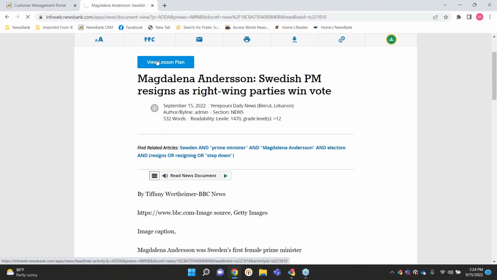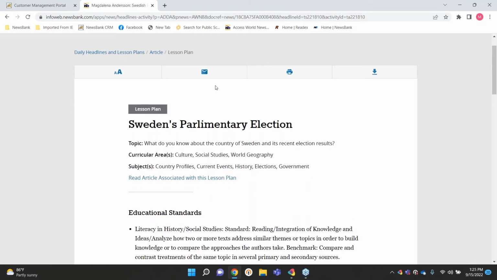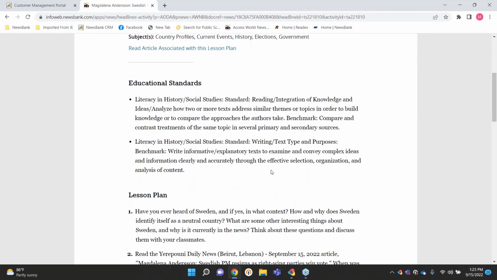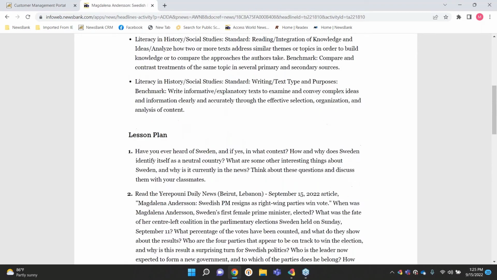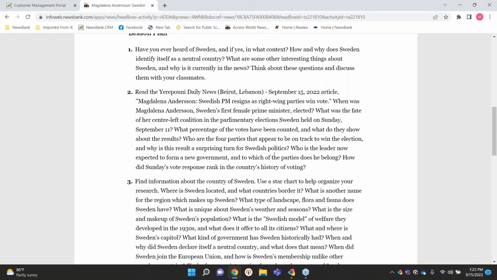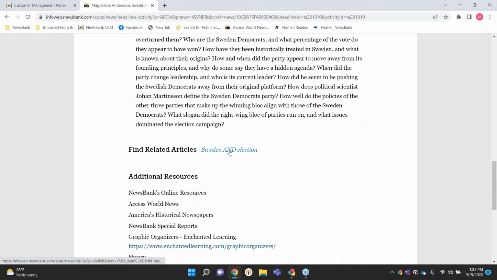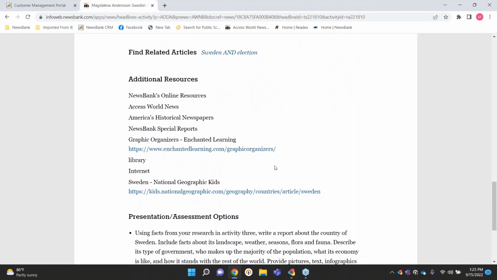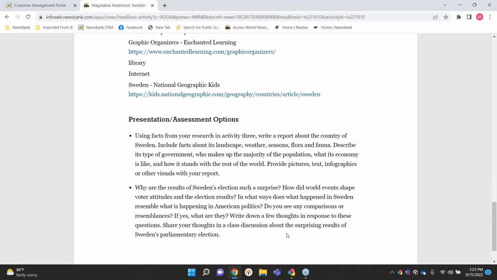Now, if I view that lesson plan, you'll see that's going to now hone in on Sweden's parliamentary election. Subject curricular area, general education standards, and the lesson plan, 4 sets of questions, all starting around this parliamentary election procedure. Now, if I want to complete everything, I would need to do more research, and I would need to start with that first article. Hence, we give you a search to get more information. We also provide you with additional resources, and these websites have been vetted, so they are safe. And then we finish up with presentation and assessment options.